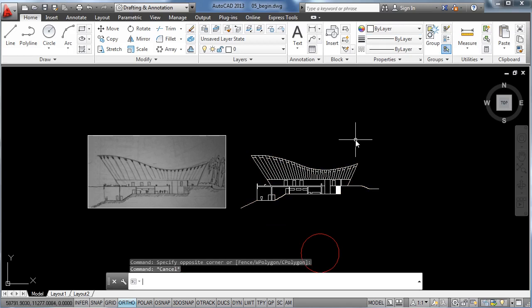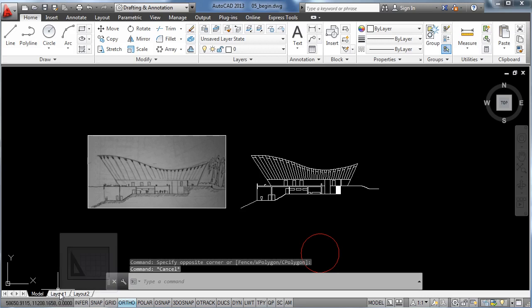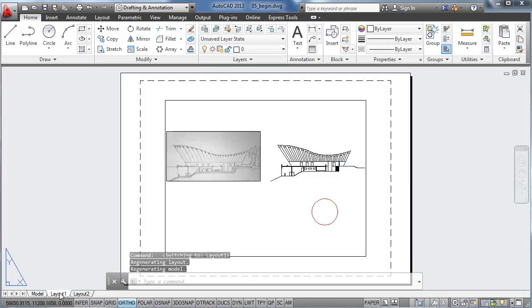Okay. During the past videos we have been working in the model space of AutoCAD, but now we are going to switch to another working environment by clicking on these tabs down here. This is our paper space. Here we can change the configuration of the layout of our drawing.